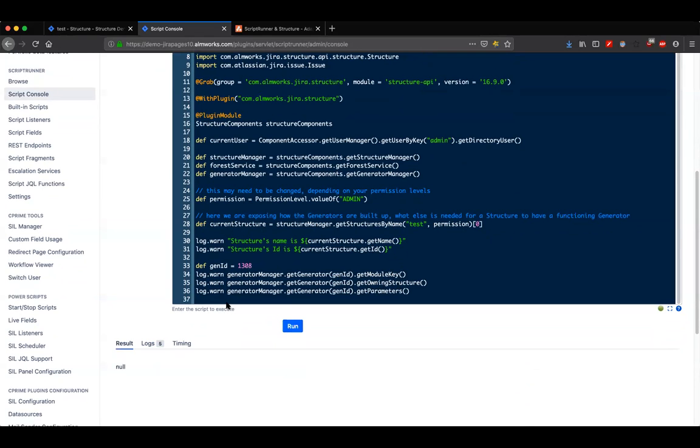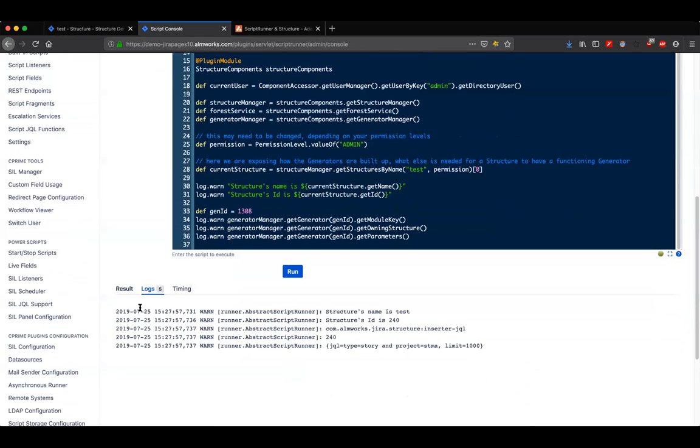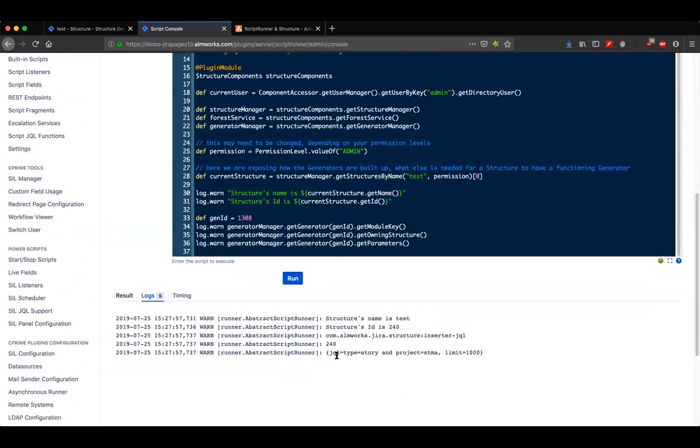So when I run this one, again with the logs, I can see the structure's name, the ID, and I can see what type of generator it is, what the structure ID is that it's attached to, which lines up here. And most importantly, and most useful for connecting this, is the fact that I can now see exactly what the parameters are that have been passed to this generator.